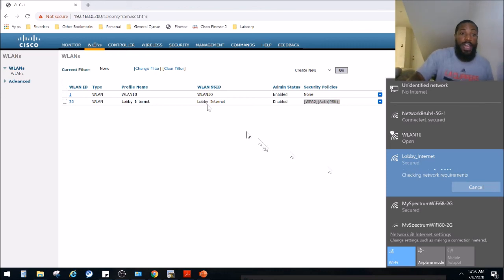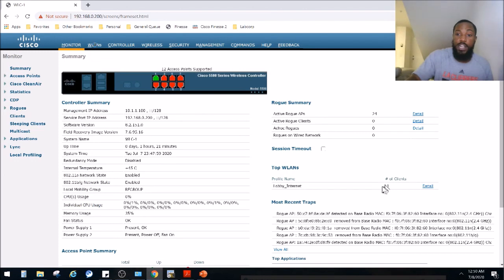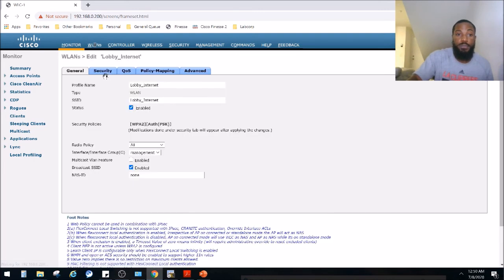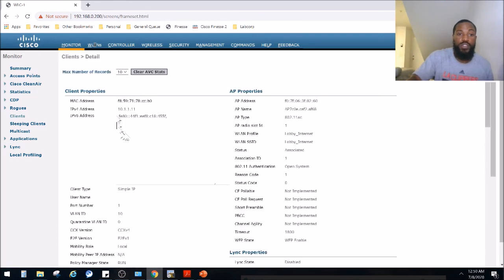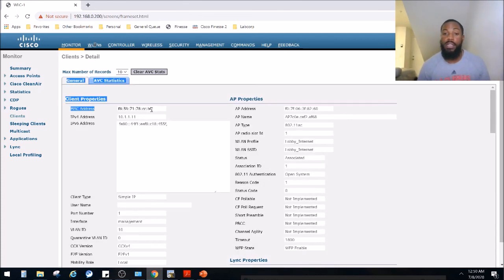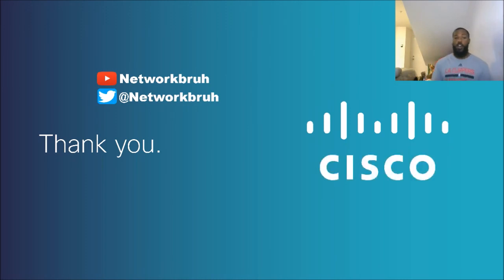We can verify that by going to monitor from the WLC. And notice right there it says number of clients 1. We click the detail to double check who that client is. That's not where we do it. We have to go to clients here. And there he is. That is the MAC address for my laptop. He got an IP address. And he is connected to the WLAN by having to associate and authenticate to the network by putting in the password. That is all I got for y'all today.